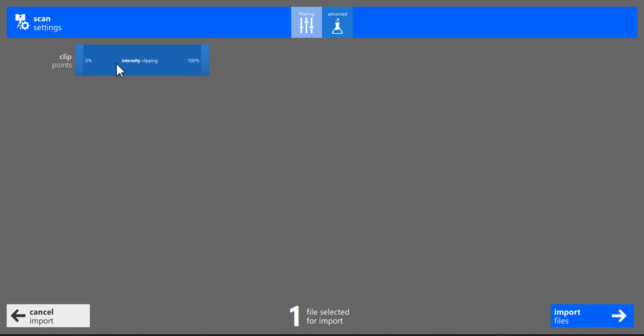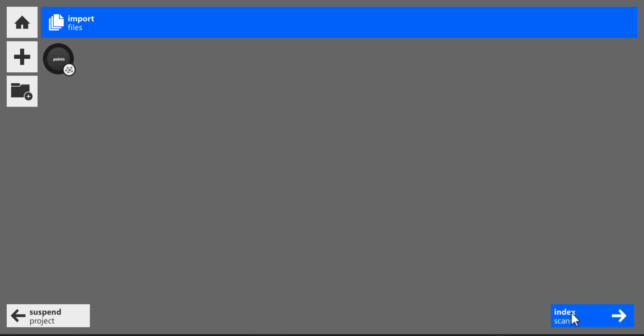So it's going to open. You will see that the intensity is clipping and showing 100. So next, you click on import. That's the first step. Now the second step is that you can either allow this to cycle around before you index it, or you can index and wait for it to finish so that you can launch. So I'm just going to click on index.